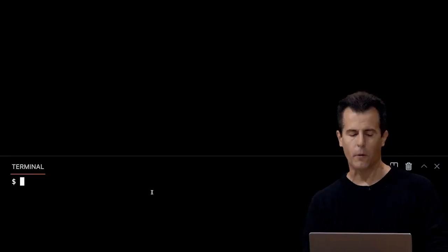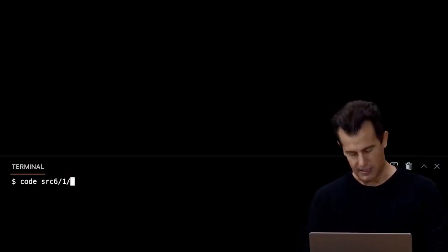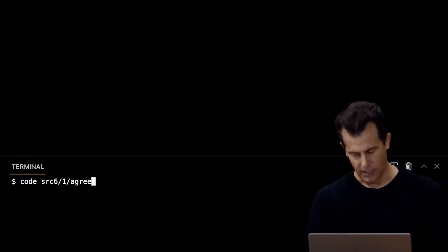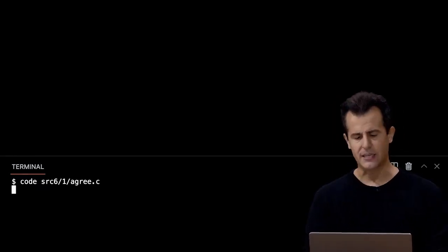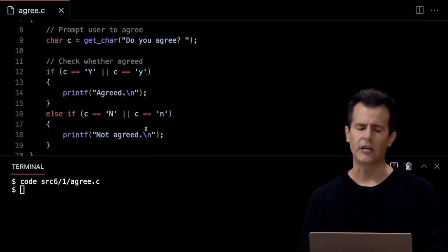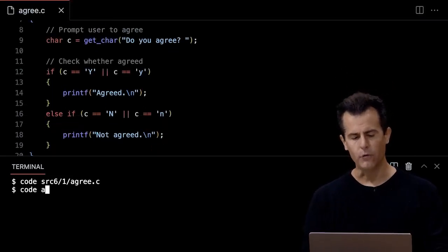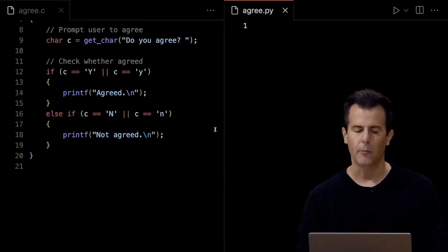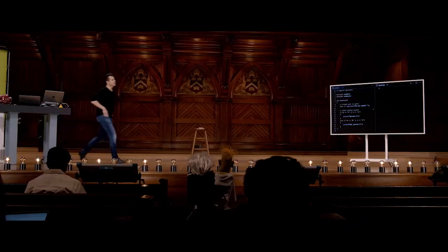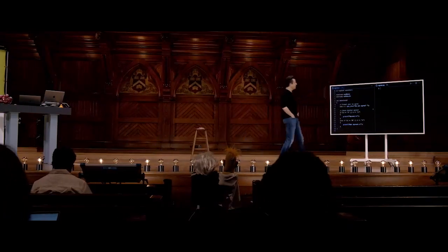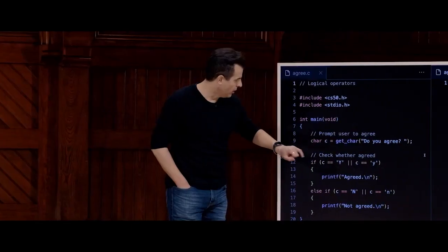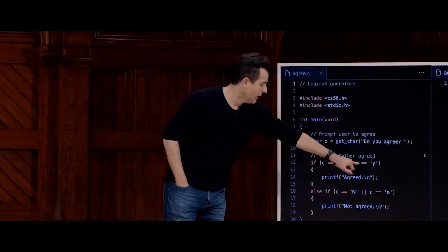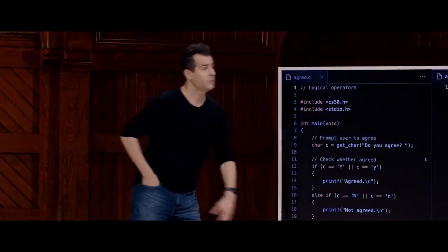Let's do something a little more interesting than in C. How about I open instead something where we actually compared for a purpose? So if I open up from earlier in the course agree.c, which prompted the user to agree to something or not. And let me code up a new version here called agree.py on the right-hand side. But on agree.c on the left, notice that this is how we did this sort of yes-no thing in C. We compared c, a character, equal to single quotes y, or equal to single quotes little y. And then the same thing for n.